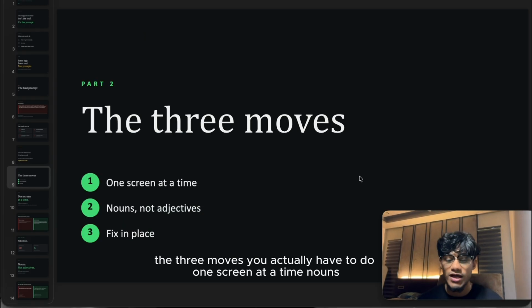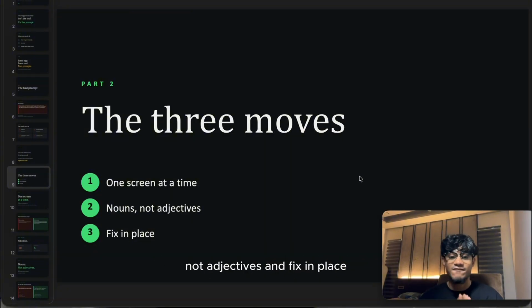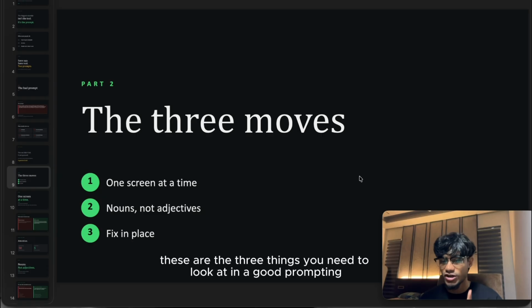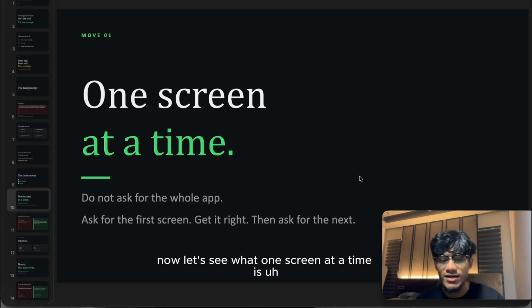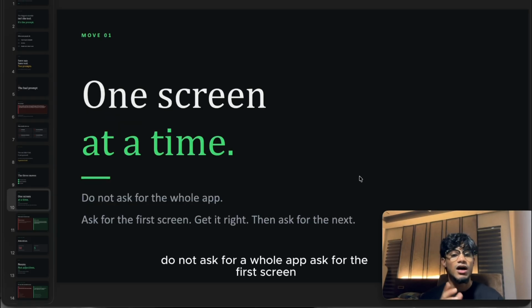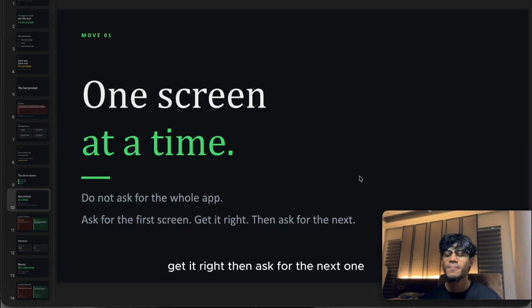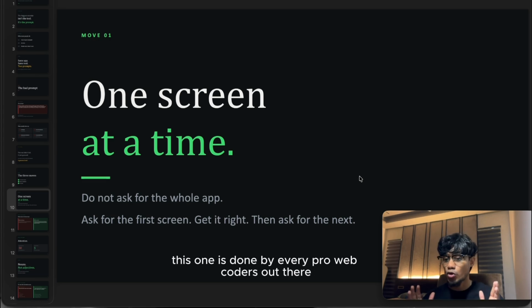The three moves you actually have to do: one screen at a time, nouns not adjectives, and fix in place. These are the three things you need to look at in good prompting. Now let's see what one screen at a time is. Do not ask for a whole app. Ask for the first screen, get it right, then ask for the next one. This is done by every pro web coder out there.